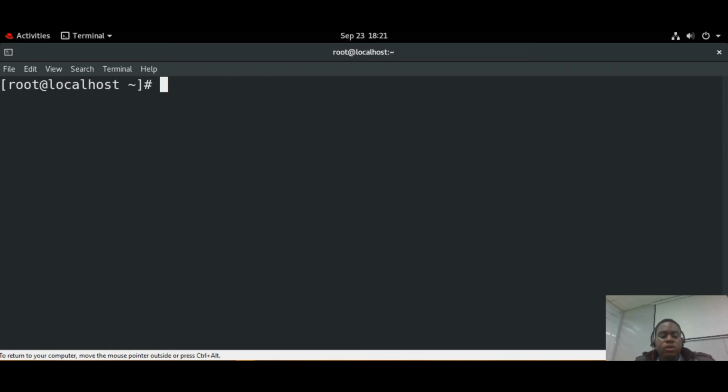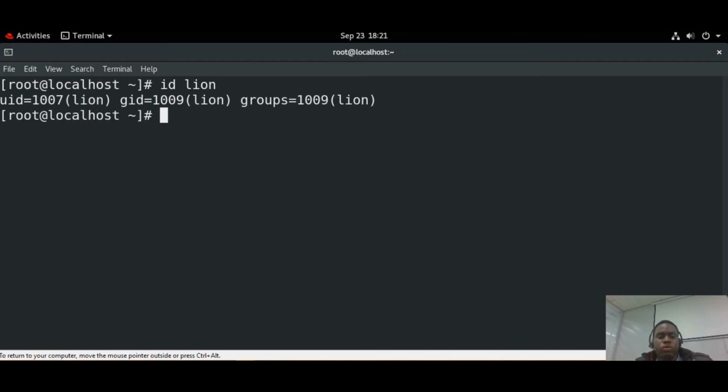There's also another command called user mod, which is used to modify a user after creating that user. Remember we had a user lion and we created a group farm. So let's id lion. Lion is not in the group farm. What if I want to add lion to the group farm?